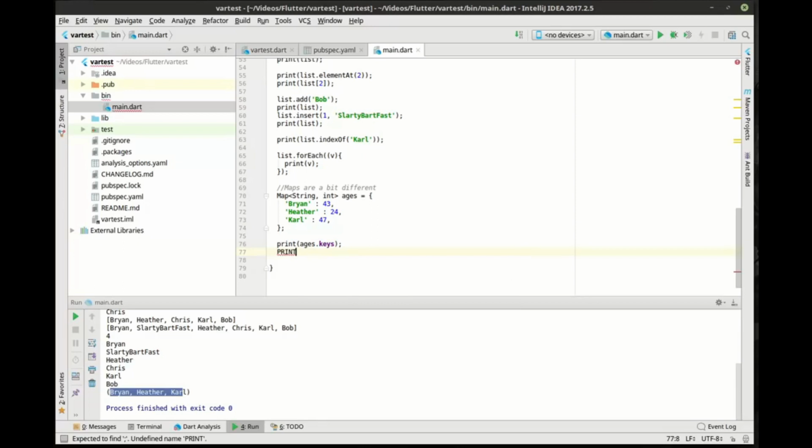Now, let's say print. Whoa, did I hit caps lock? Sorry for yelling at you guys.